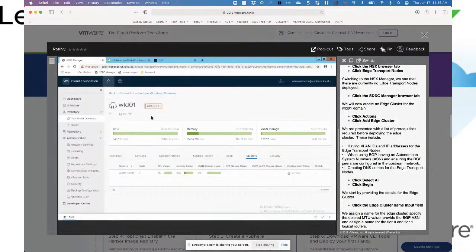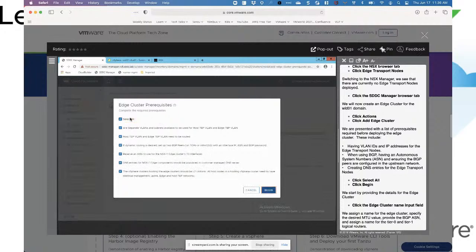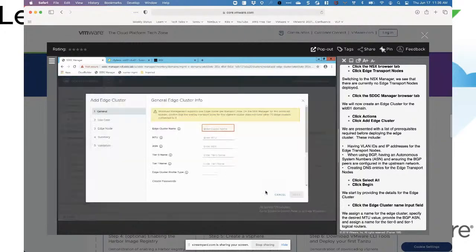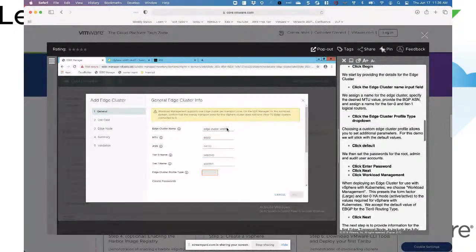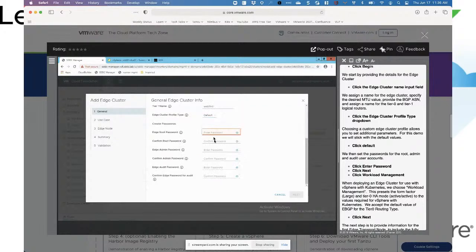So we'll come in here under the workload domain, under Actions, you'll see I have Add Edge Cluster. I simply click on that, verify I've met the prerequisites, and then I'm going to go in and give it a name. And you'll notice here that it's asking me for names for my tier 0 router, my tier 1 router. It's also asking me for an ASN. That's the autonomous system number. That's part of BGP. We do have BGP set up as part of this. It's an option. Then they're going to ask you your profile. We're just going to use the default profile here, and then we're going to provide our passwords for our root, admin, and audit accounts.